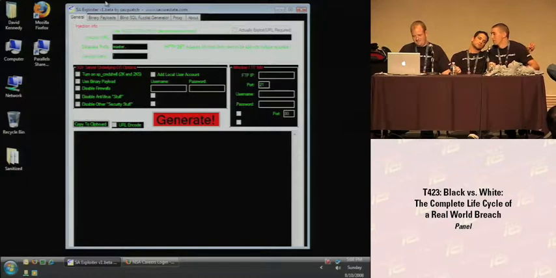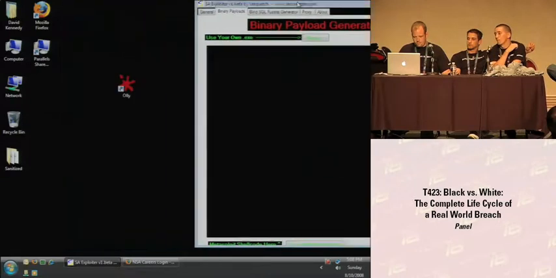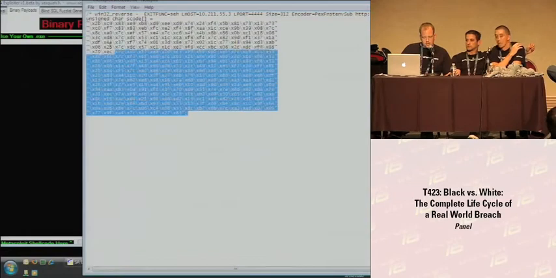What we're going to do is we're going to take this to deliver our payload. What's our payload going to be, Dave? Some nice Metasploit shellcode right here.